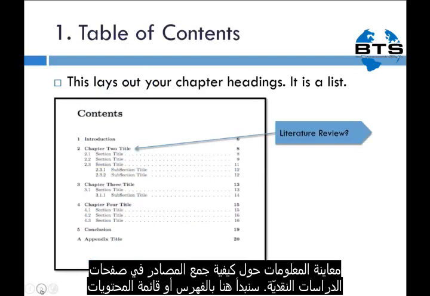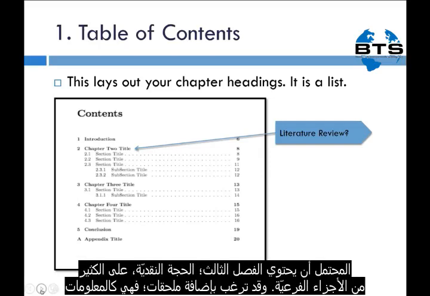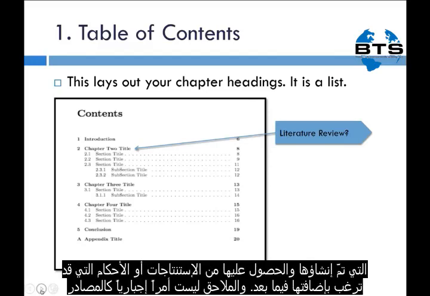So we'll start with the table of contents. Now this lays out your chapter headings. It's a list. So here's an example. Chapter 2 title here for you might be the literature review, and it's likely that chapter 3, your critical argument, will have lots of subsections. You may want to include appendices. These are things like information that you've created from surveys, or perhaps some illustrations you want to add afterwards. But an appendix is not compulsory.